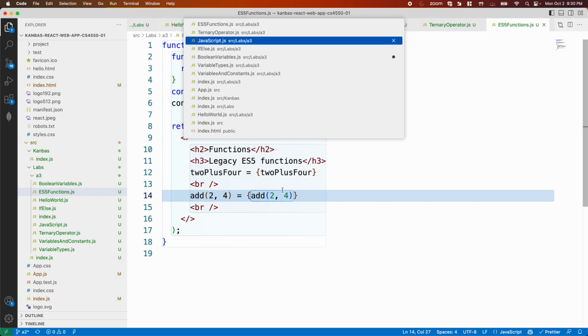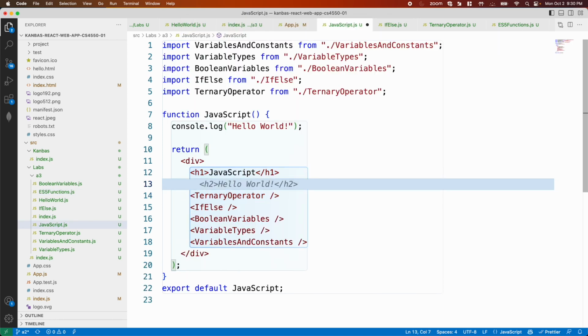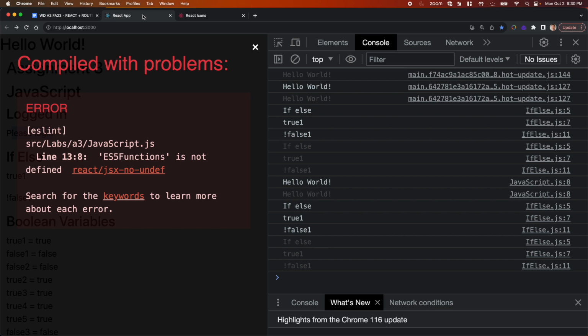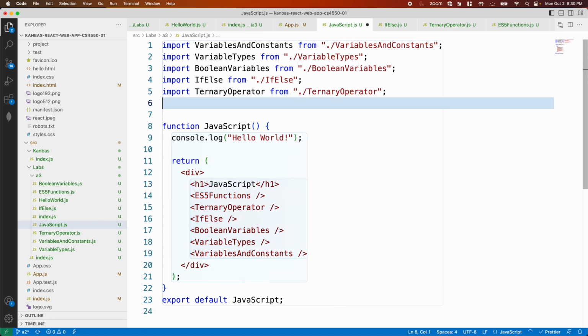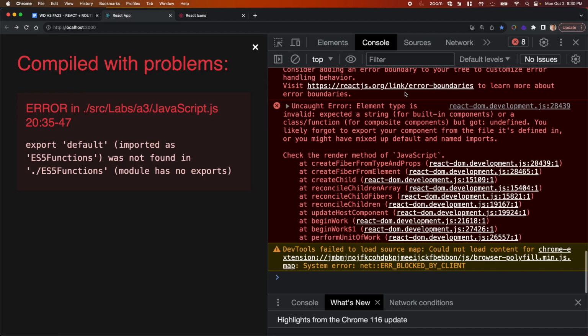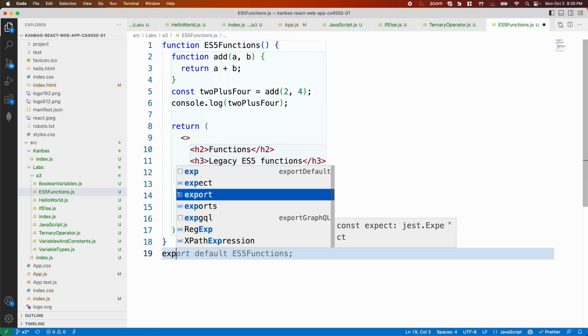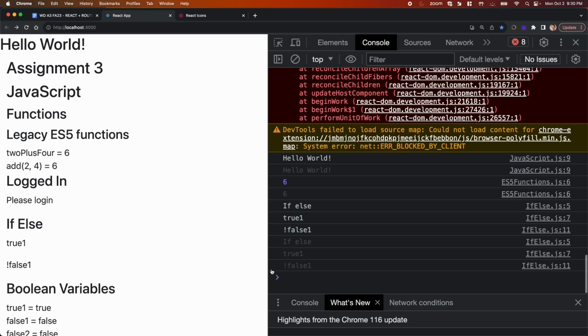So let's include this in JavaScript. What was it called? ES5 functions. Oops, ES5 functions is not defined. Oh, did I not include it? There we go. No. Oh, I never exported it. So export. There we go. Okay, see that? 2 plus 4 is 6, and add 2 and 4 is 6. So it works.